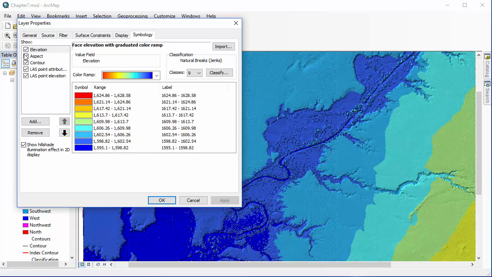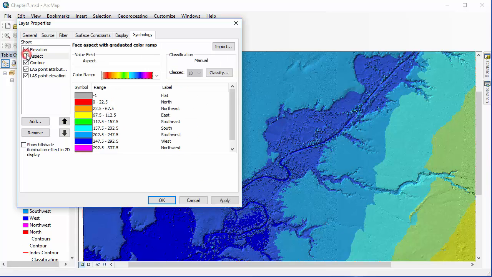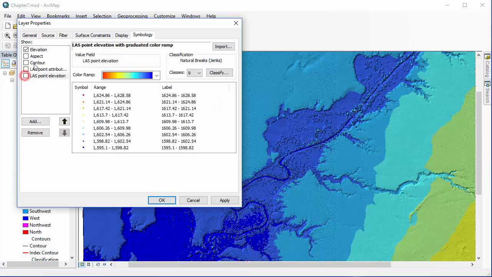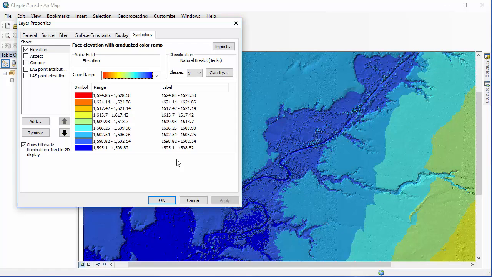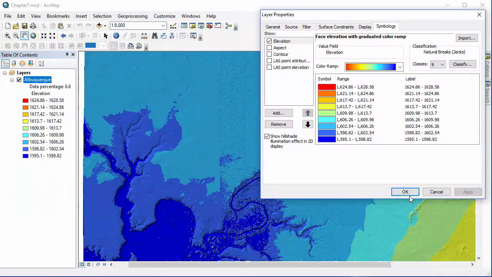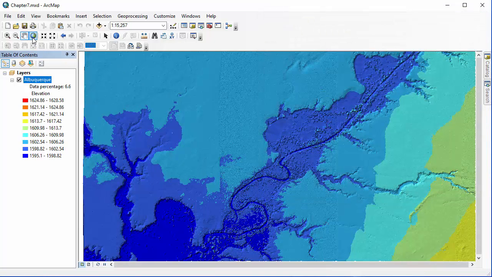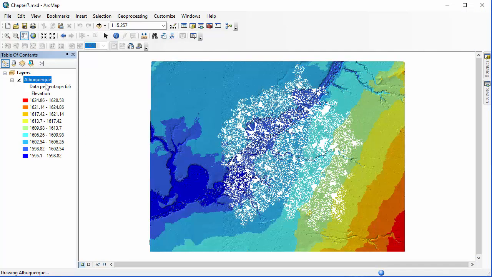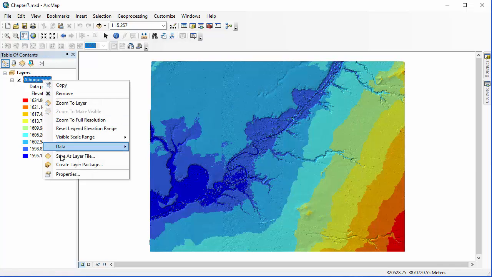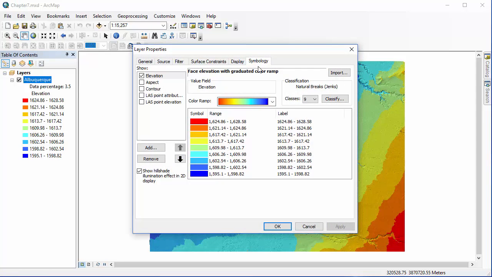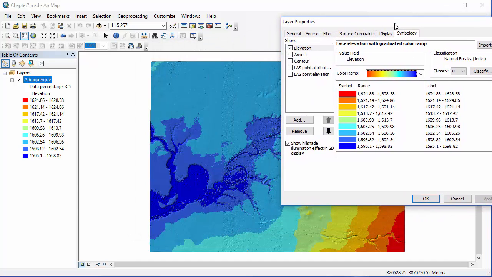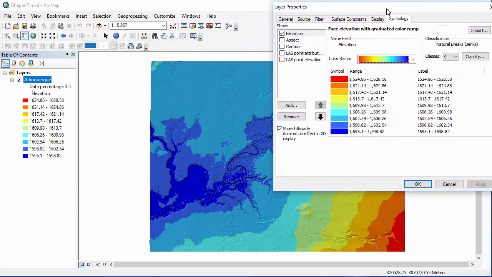So to get a better view of all these different renderers, I'm going to first uncheck everything but elevation, and then I'm going to hit Apply, and close out this box by clicking OK. And then I'm going to go to full extent so I can see my entire data set at once. Now I can go back and explore the results of each of these different renderers by using the check boxes there under the Show table on the left hand side.